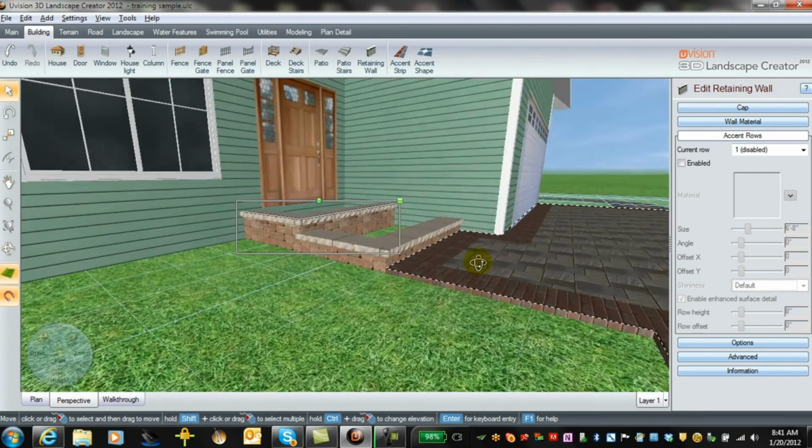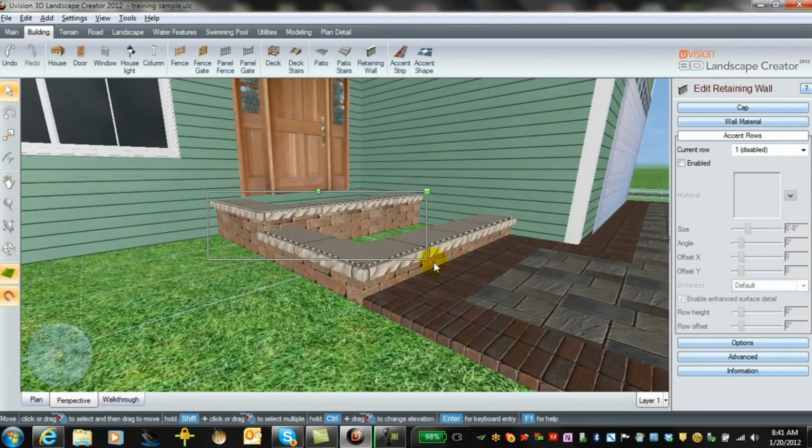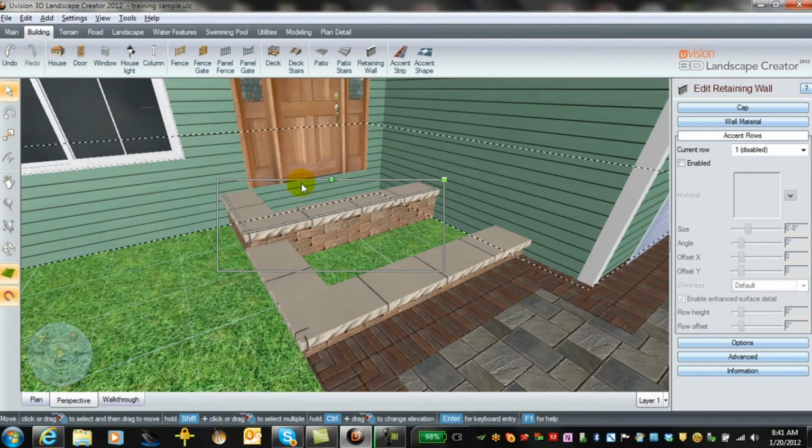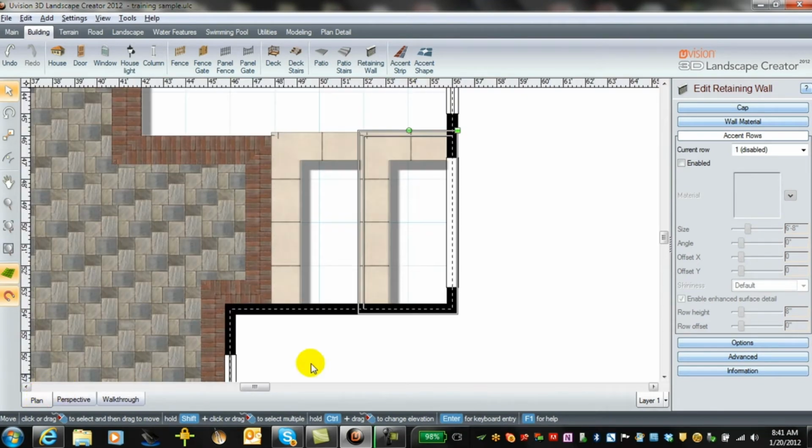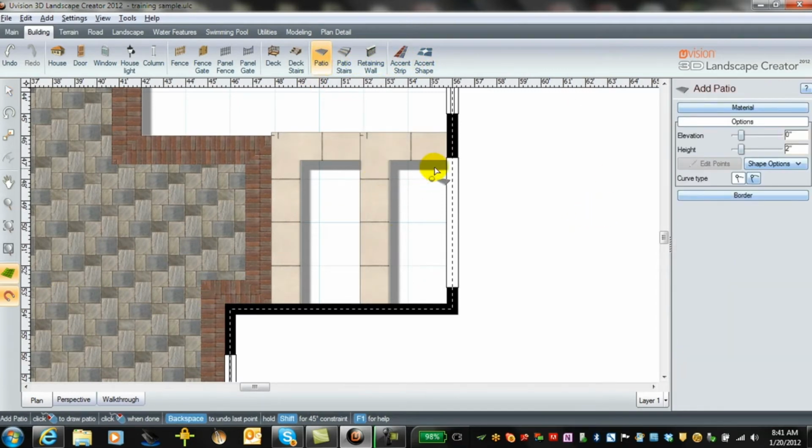So now we're going to draw the inserts for those. Go back to plan view. It's the best way to do it, and go over to your patio tool. Now I've still got the snap on, and the snap is not necessarily going to take us to the right measurements. So I will take off the snap tool and begin to draw right here.